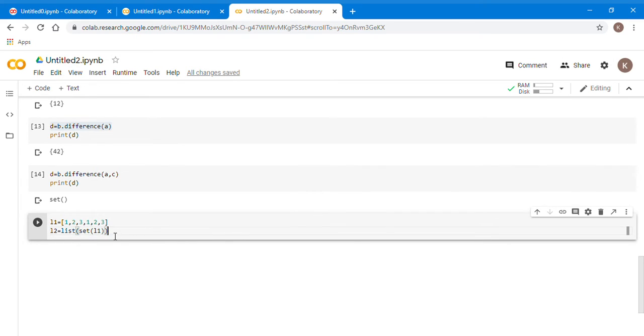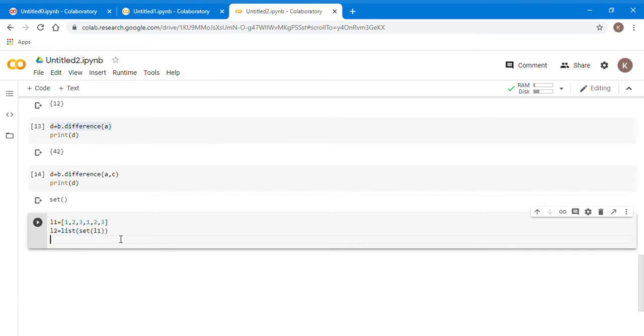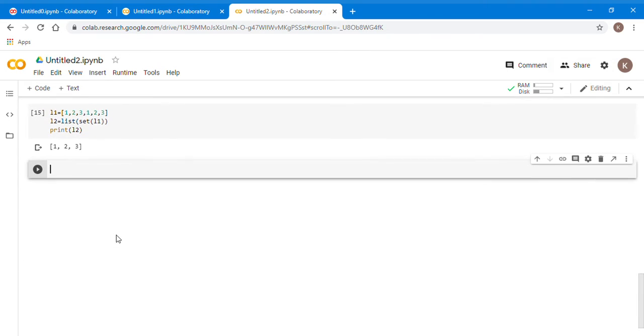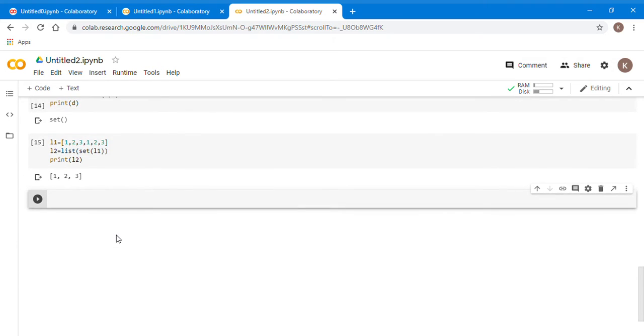Now just read this command carefully. In bracket I have written set L1. Now what is a set? A set is the one that has no duplicate elements. So this command set L1 is going to reform this list L1 and will remove all duplicate elements. Now also I've written list. So list is going to make this set again in the form of a list and the values are going to be stored in list L2. So now I'm just printing this list L2 and you see the output is going to be 1, 2, 3 and here's the output. So this was the demonstration of a list.